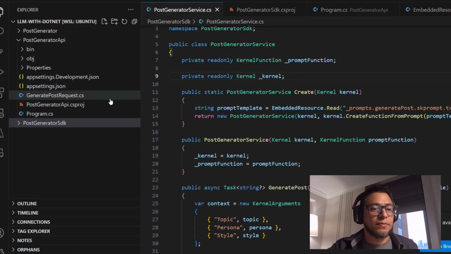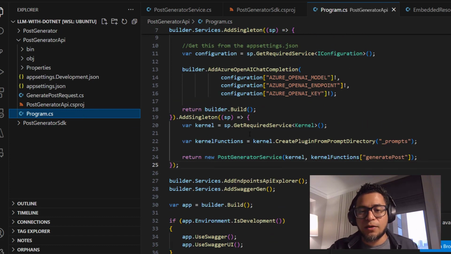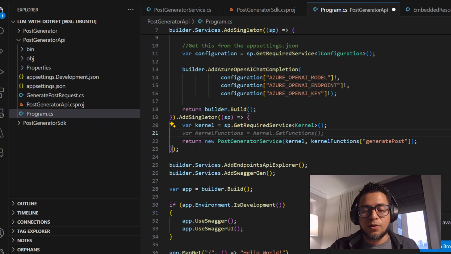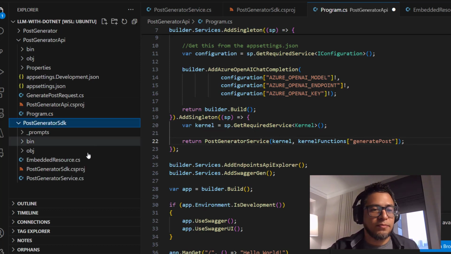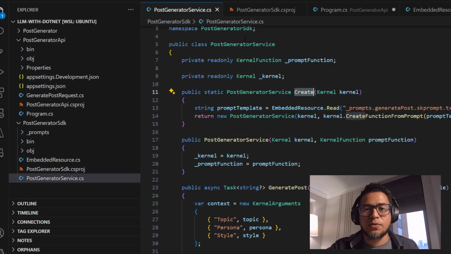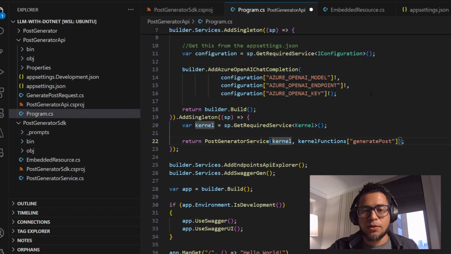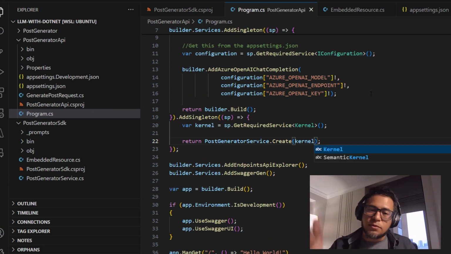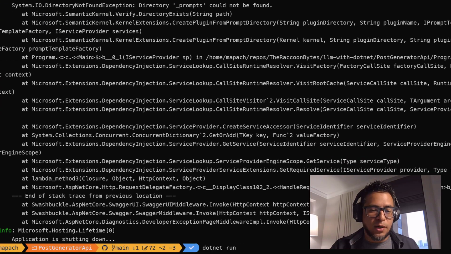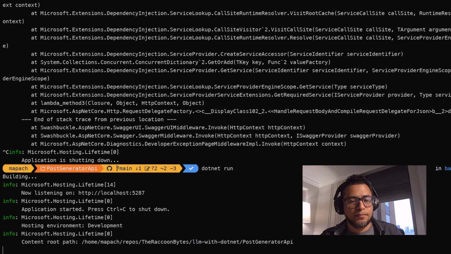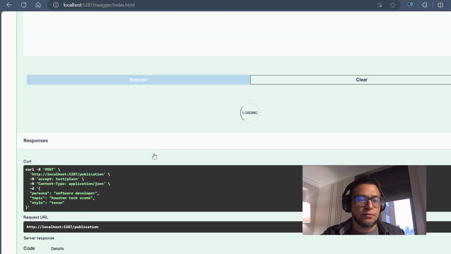Oh, I forgot to do something. If you go to the API, we need to remove this now. We don't want to create this from prompts. What we want to do is call the new method that we created, right? So it's PostGeneratorService.Create. Sorry about that. Missed that. Okay, now it should work. Now let's recompile. Test it again.